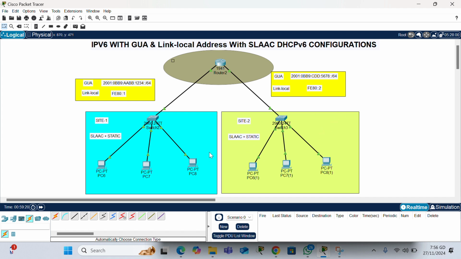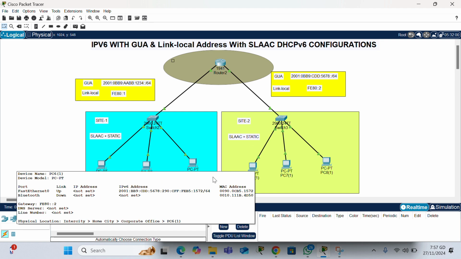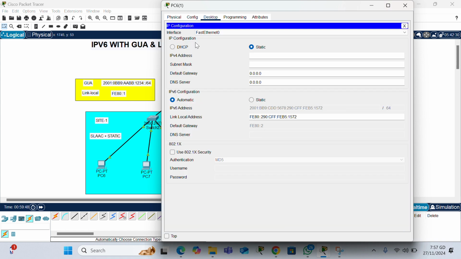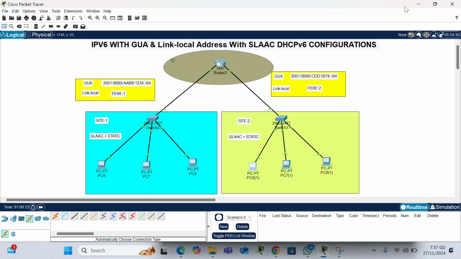So I am going to make a configuration with SLAAC and static. I am only going to make this PC and this PC static. So copy this global unicast address and come to this PC, go to IP and change to static. Then paste and we will give any number. We will give this one 10, and the default gateway will be 1. Don't forget the subnet mask, then close. Come to this other PC to give a static IP version 6 address.